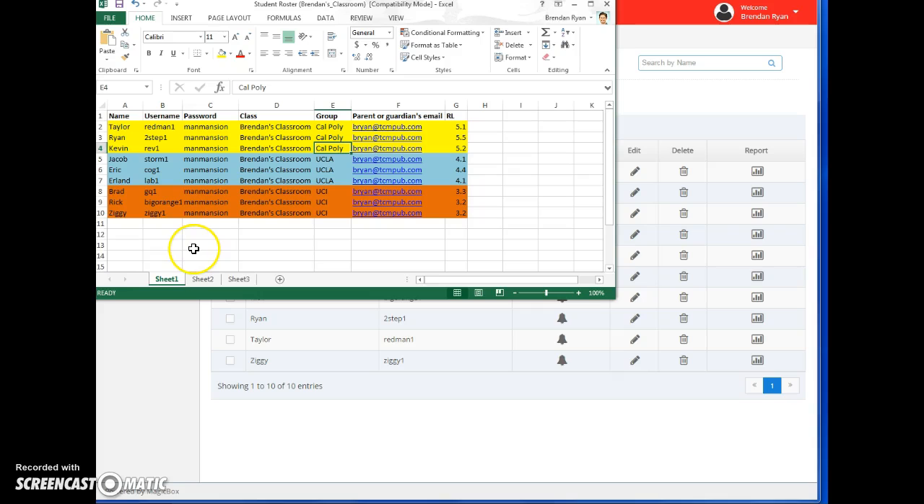I always encourage everyone to create their own username, password, write it down so you don't forget it, and then also try to create usernames that aren't going to be duplicated, because username and password can only be used once.